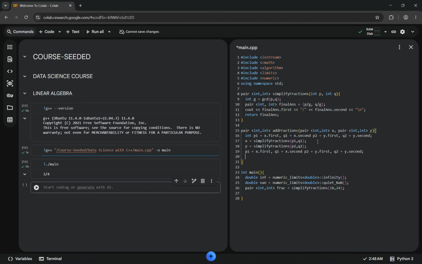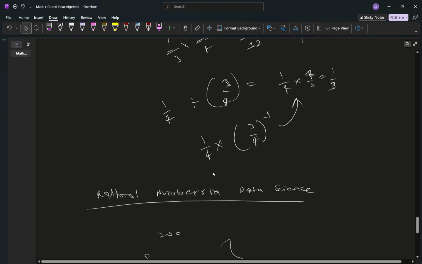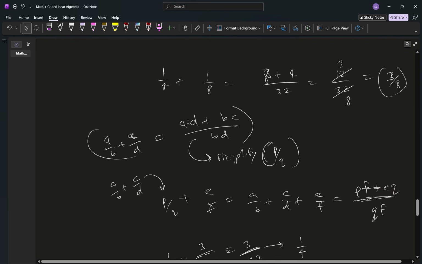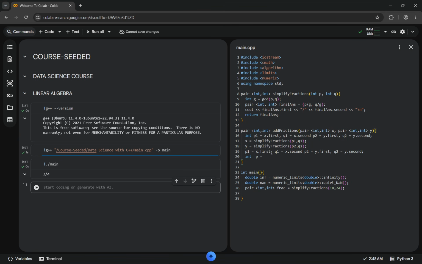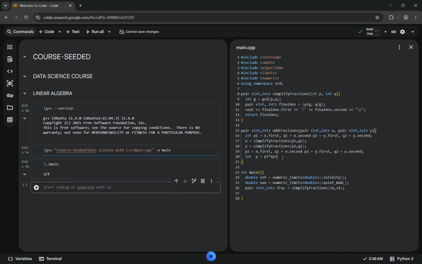So just add, obviously. So to add, you have this p equals, I think it was, let me see the formula first. Okay, so it was p by q, and then this. Then you have ad, which will be your p1 q2. p1 times q2. Then plus, it will be your p2 times q1. And then for q, you have this q1 times q2.